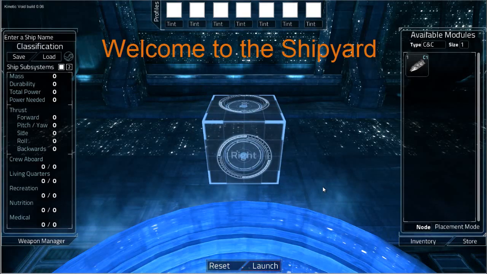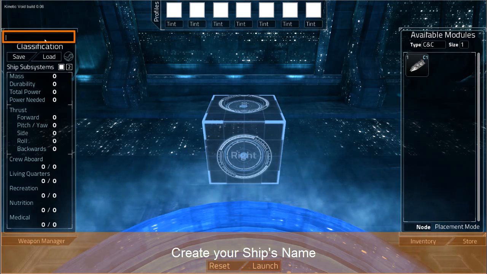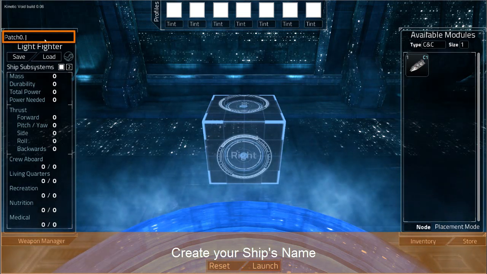Once we're in the shipyard, it's time to start building our ship. Let's start off by giving it a name, which you can do by clicking in the upper left-hand corner of your screen.